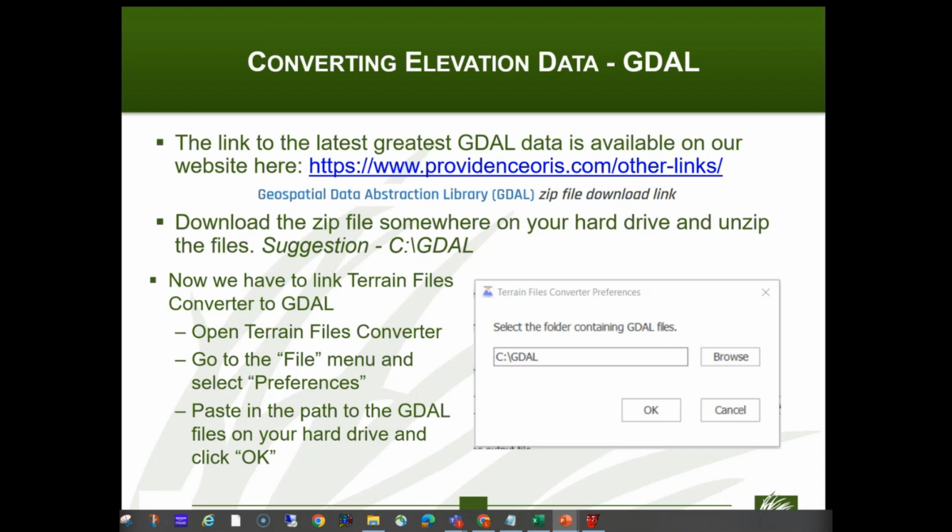Now, once we've downloaded the GDAL library and unzipped it, we have to actually link Terrain Files Converter to GDAL. So we'll open the Terrain Files Converter utility. We can do that through BEEST. And then we go to the File menu and select Preferences.